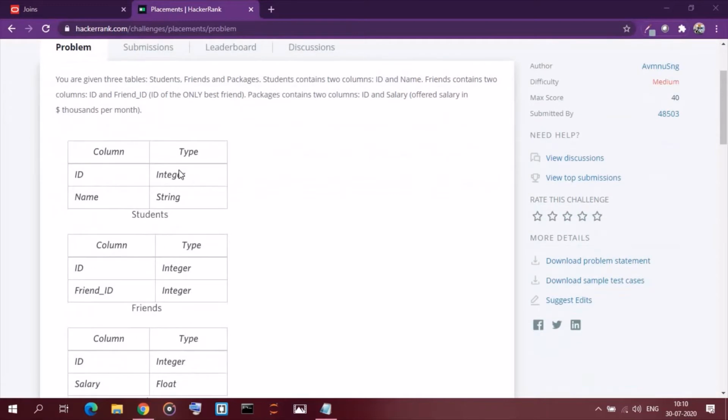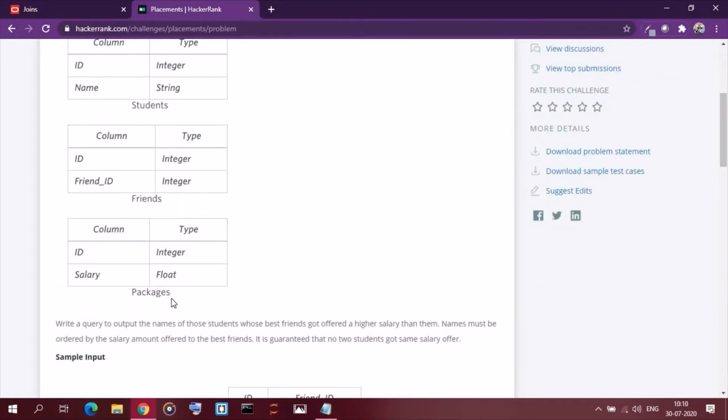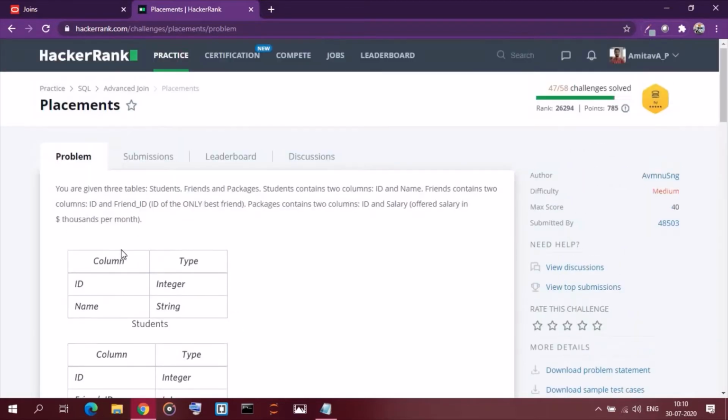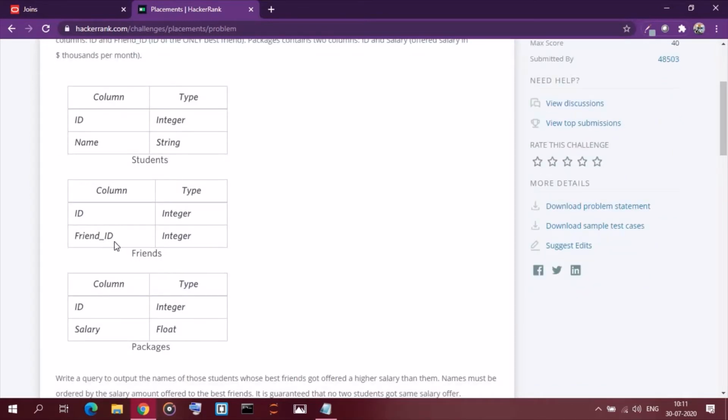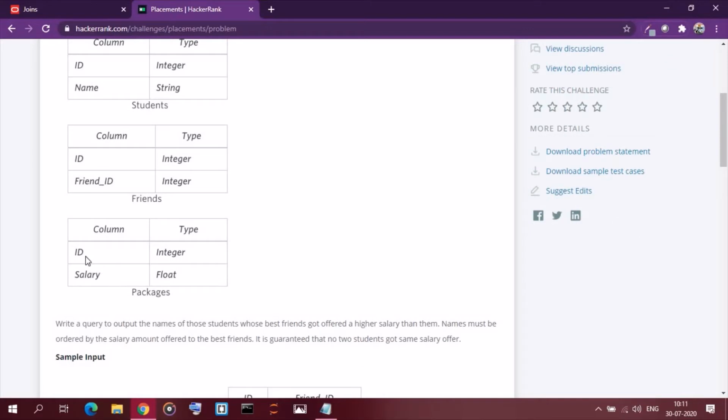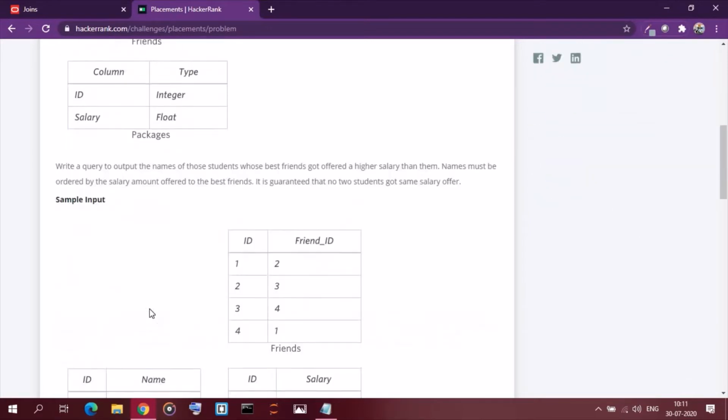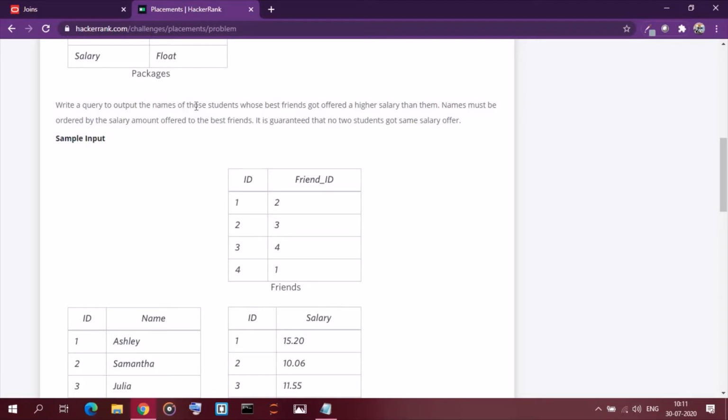So here three tables are given. One is the students table, another one is the friends table, and another one is the packages table. Students contains two columns, id and name. Friends table contains two columns, id and friend id, and packages table contains two columns, id and salary. So you have to write a query to output the names of those students whose best friend got offered a higher salary than them.